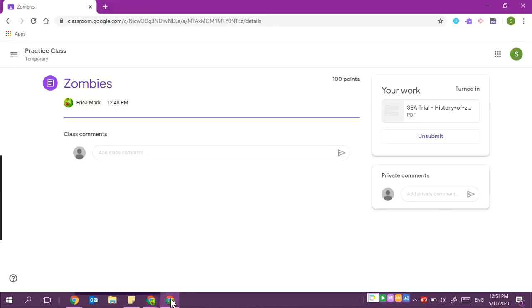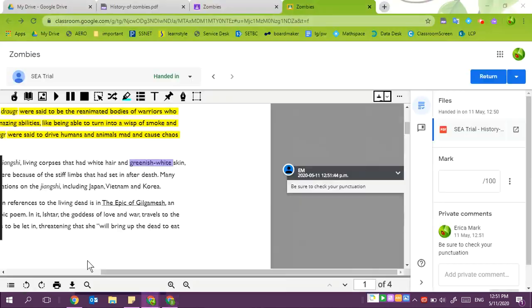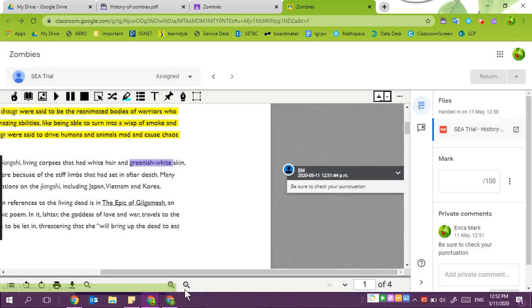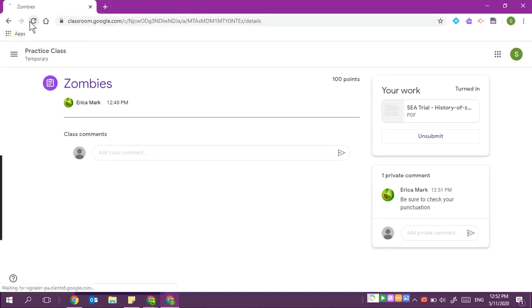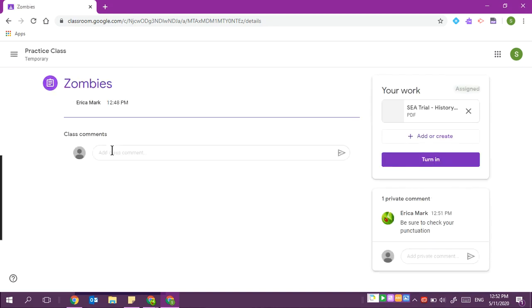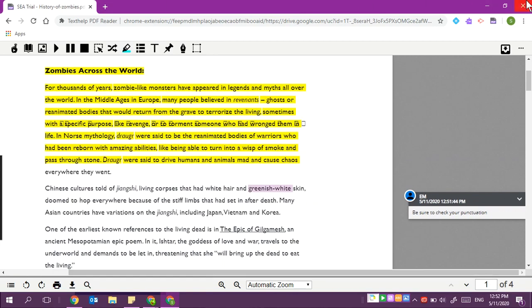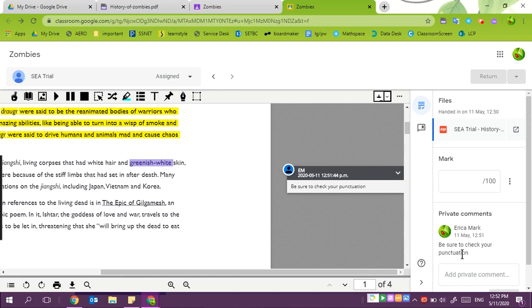And when your student goes back and they look at that, oh, let's just make sure that we've returned it to the student. Now, when the student goes back and they see it here, we know it's been returned, and they click on it. They're going to see those comments here as well. And let's just close this for a second. And there's, oops, I closed the whole thing. But they would also be able to see the private comment in their student view page.